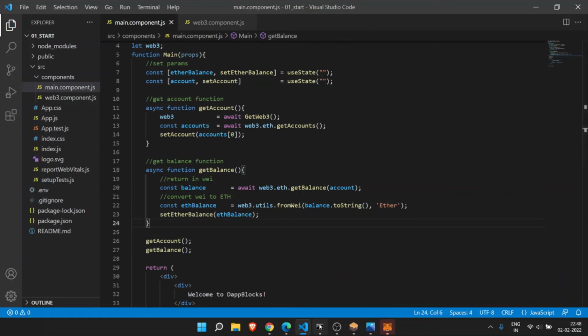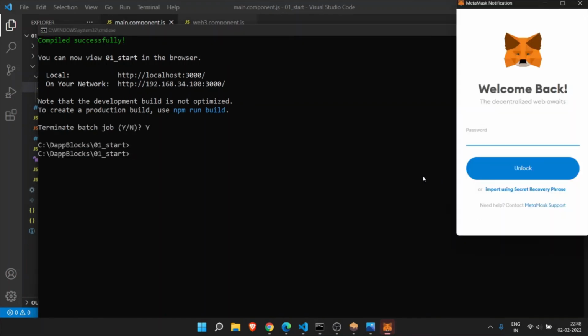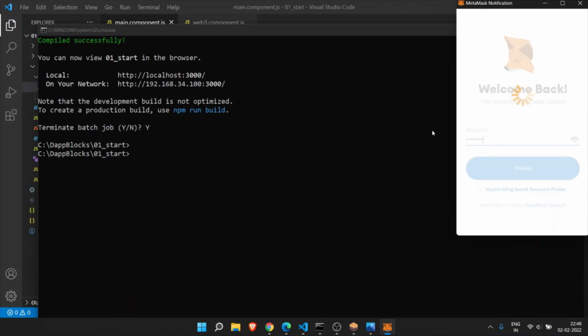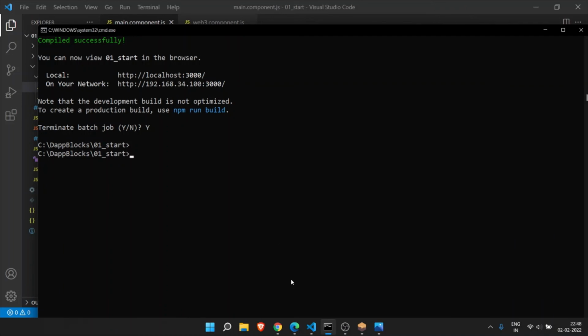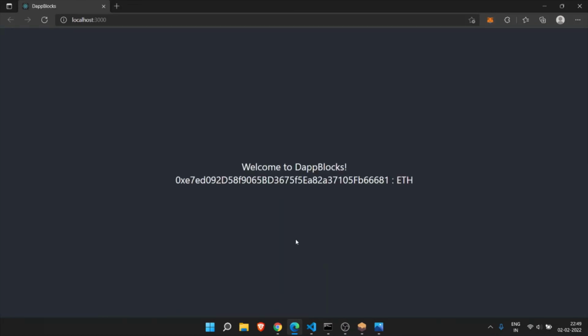Let's stop the application. If you see here, MetaMask was asking for the login credentials. As soon as we wrote that code, it was launched. So let's run npm start. This will launch our application. Let's refresh. Okay, so this is the wallet address and this is our ether balance.